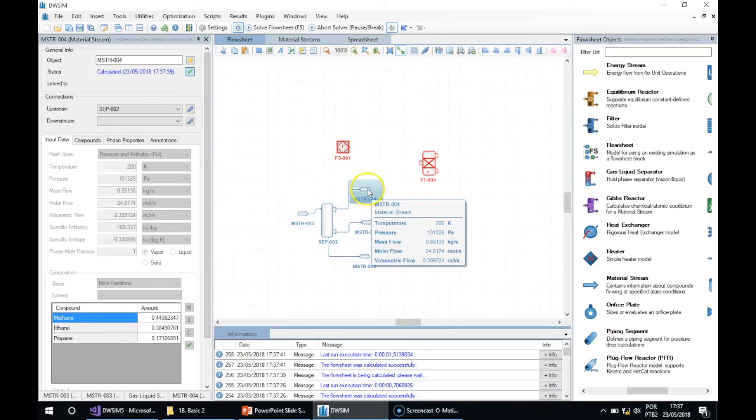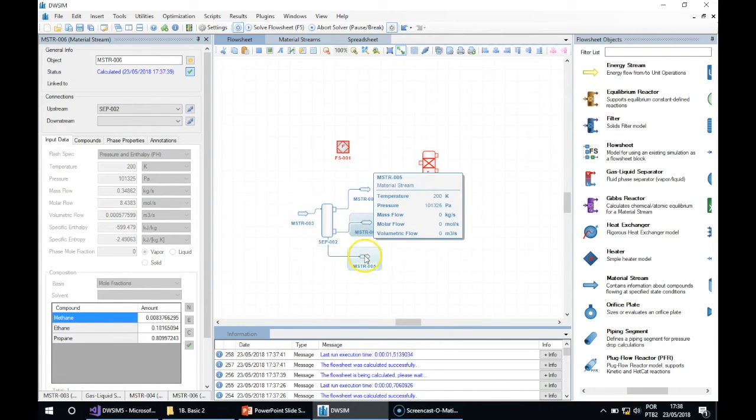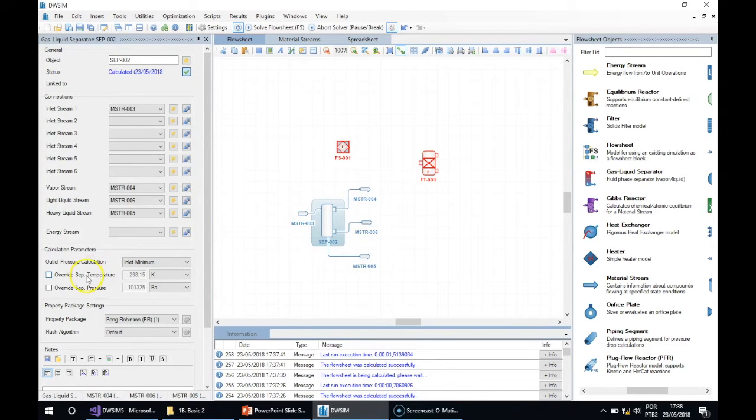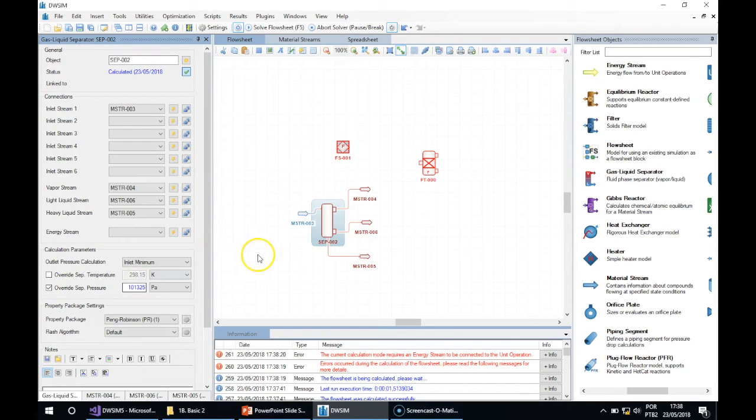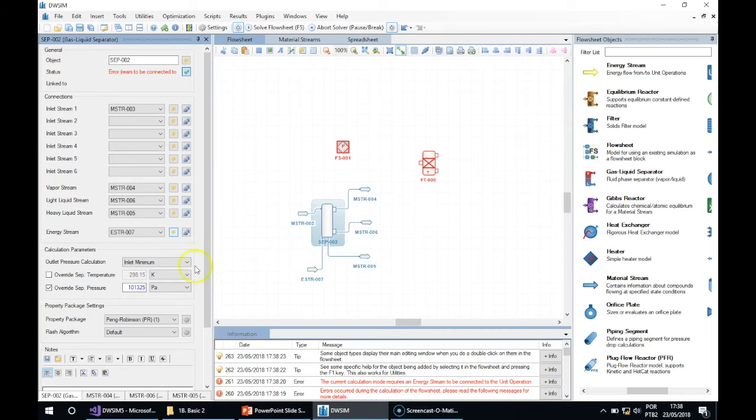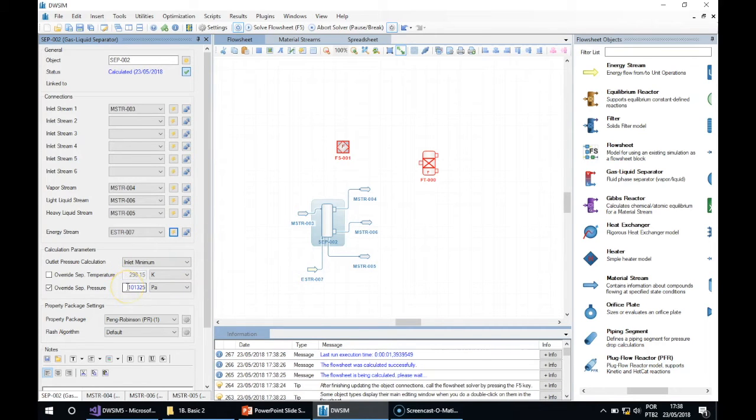Okay, so here we have the vapor phase from this stream, and this other stream will hold the liquid phase from the inlet stream. If you have two liquid phases, you should see something in this stream too. You can override the separation temperature and pressure, but for that you will need to connect an energy stream, so DWSIM will calculate the energy balance on this unit operation.